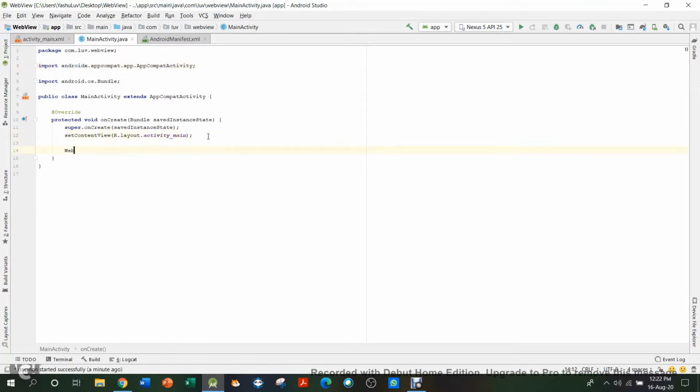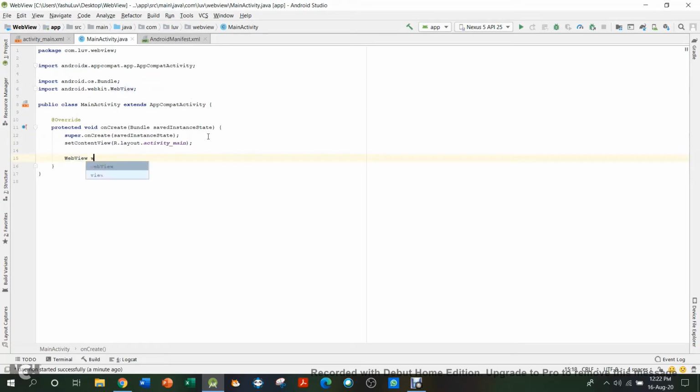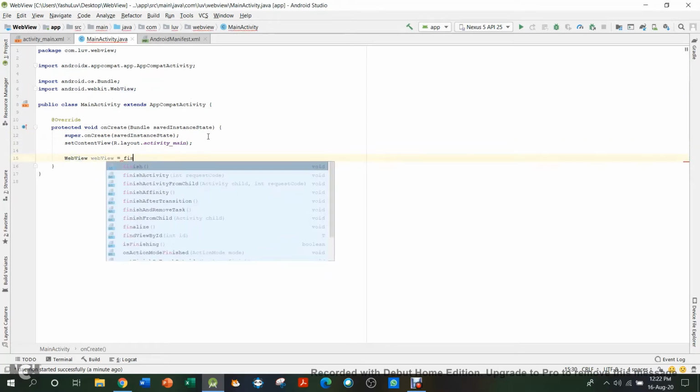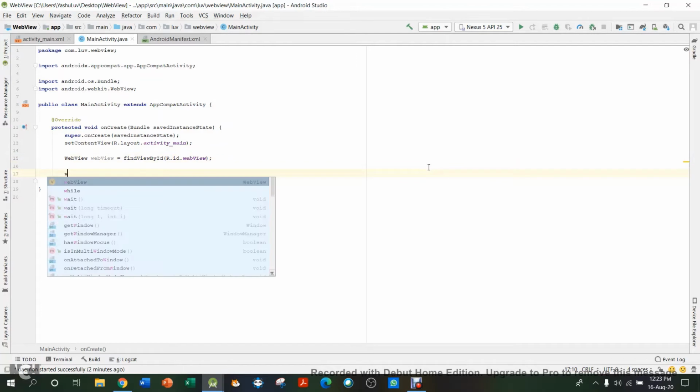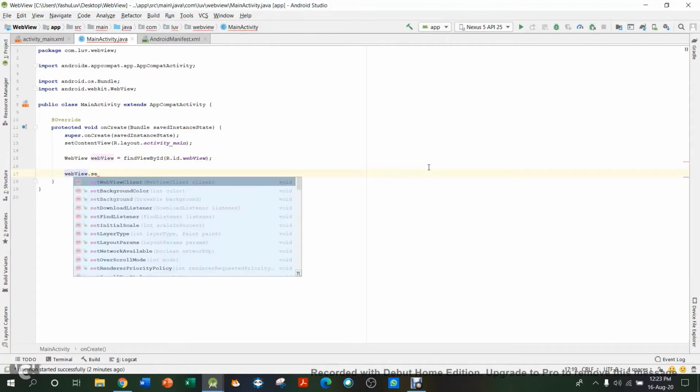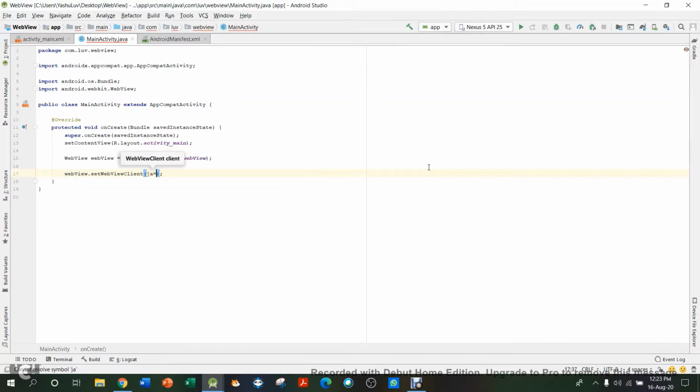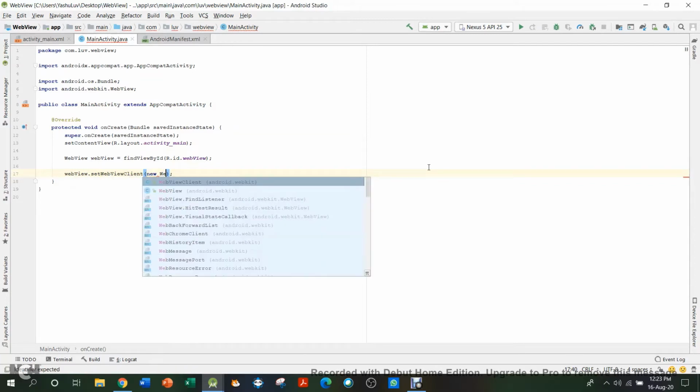So here we are going to do web view. Web view is equal to find view by id R.id.web view. Next we are going to do web view dot set web view client, one second, new web view client.